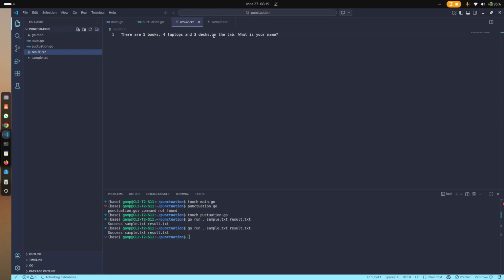Now the result. You can see that after the punctuation, like the comma, there is no space after it. So we need to check that. For us to do that, we need to check what would come after that punctuation.